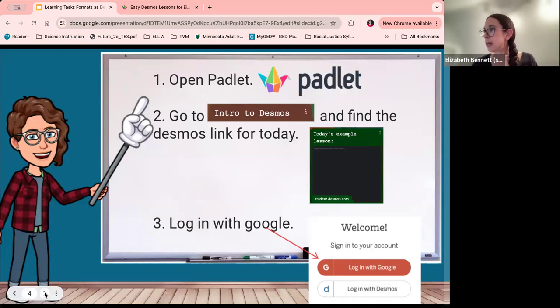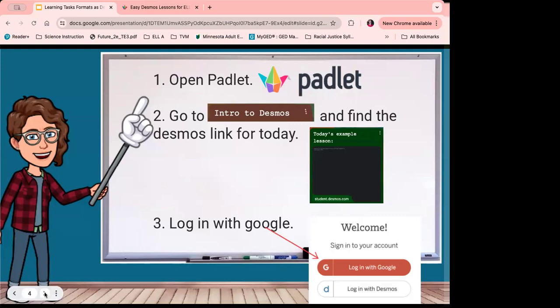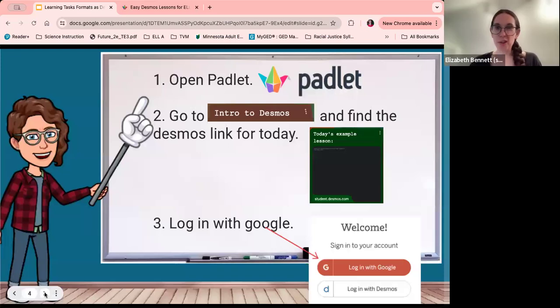So I'll put that Padlet link. I've got it. Oh, you got it. Okay. Yep. And we'll give you about 3 to 4 minutes to just play around as a student, get a feel for what this is like.